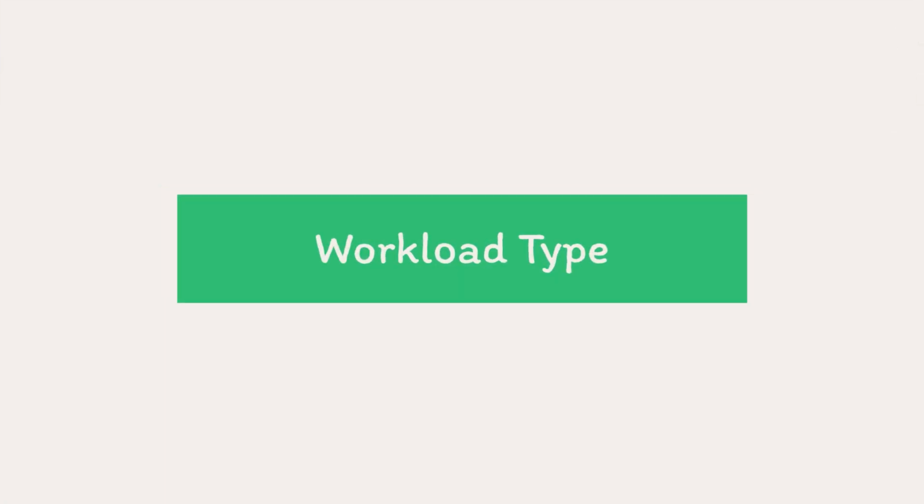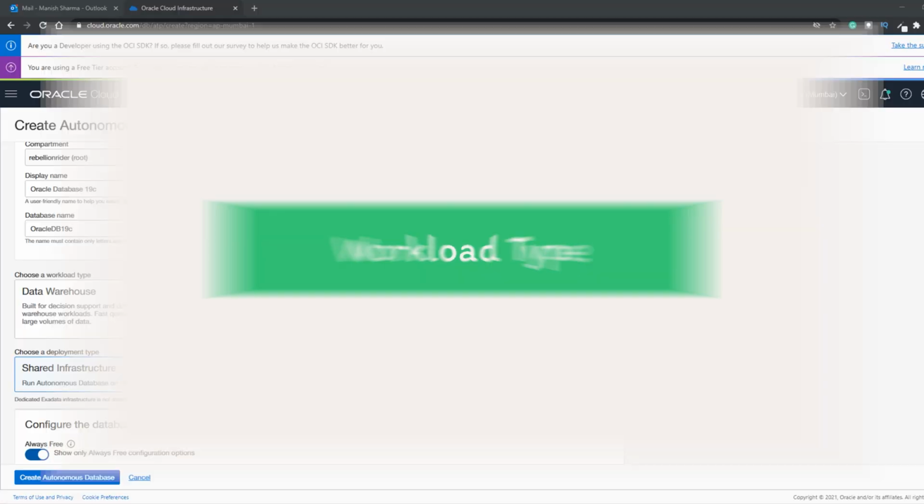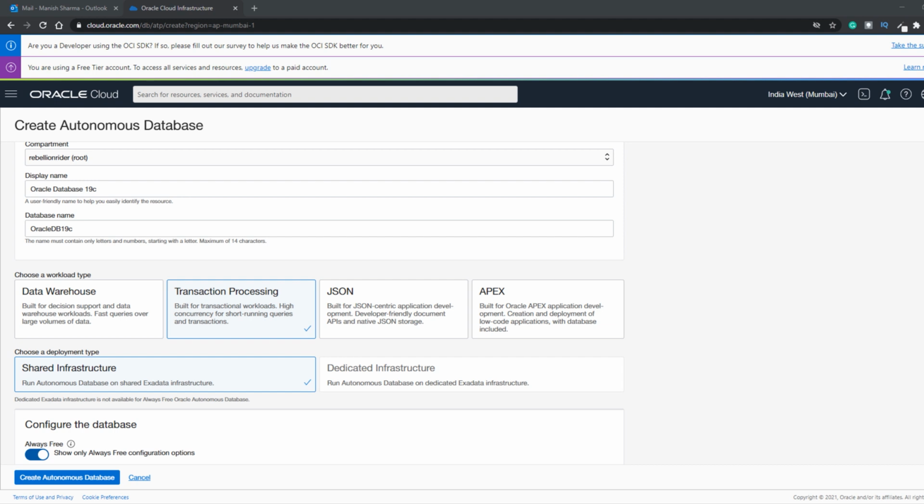Next comes the workload type. Here we have four options. From these four, select the second one, which is transaction processing, which also happens to be selected by default. Deployment type. Here you have only one option, shared infrastructure, which is already selected.